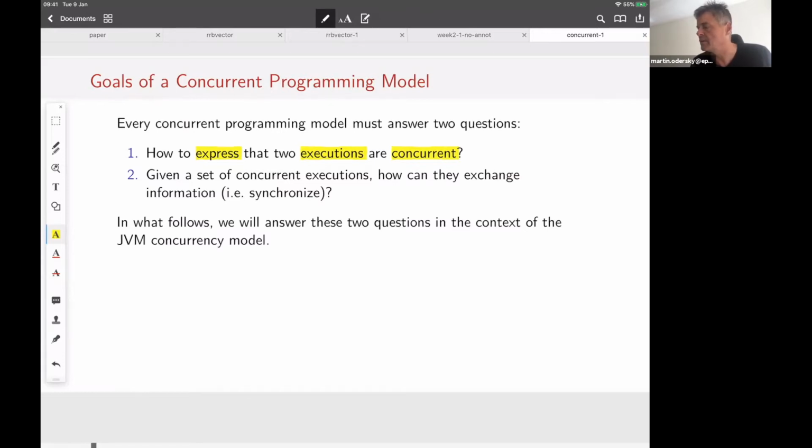And then the second, fundamental question is, let's say you now have a set of concurrent executions, how can they exchange information? And that we call synchronization. So how can they exchange information in a predictable way so that we can actually reason about what each of the executions finds out about the others. So what we're going to do now is answer these two questions in the context of the JVM memory model.